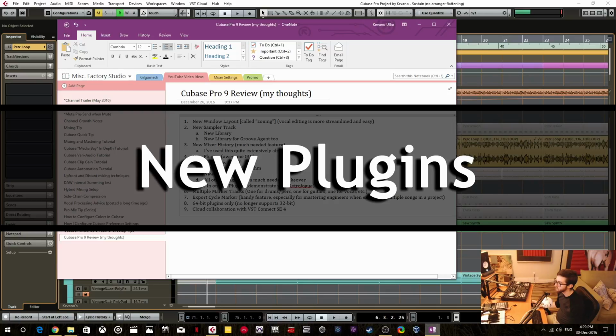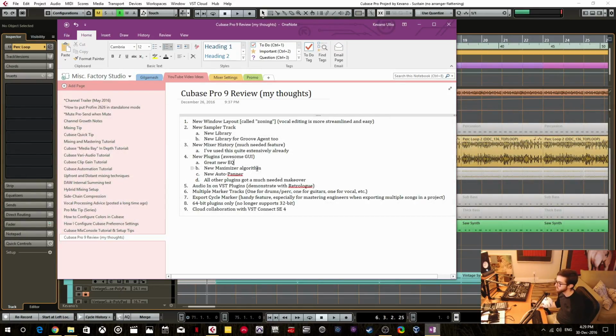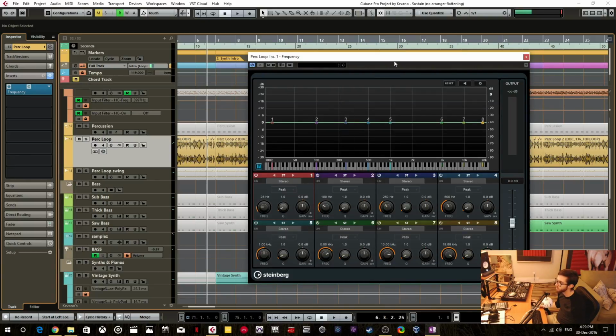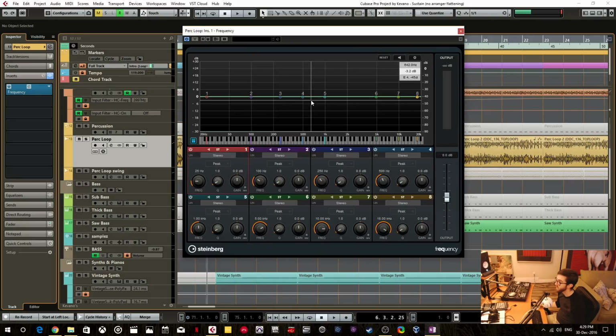So for one, there's a new EQ, which is called Frequency, which is dope. There's a new maximizer algorithm, a new, I think, brick wall limiter algorithm, as well as a new auto panner. And a lot of the other plugins got a new GUI or visual makeover. So when you go into Steinberg plugins, this is the new EQ plugin, which is super handy. It reminds me of the FabFilter Pro-Q. It's a little bit different, but it has some of the same features.